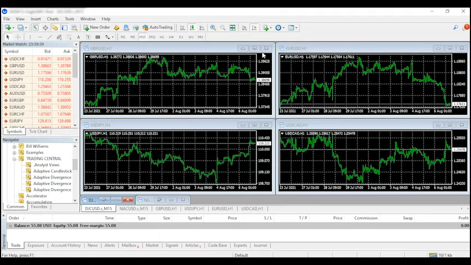This MT4 platform is a very powerful one. It's intuitive, easy to use, and very profitable. So first, you would want to connect your MT4 platform to the internet, so you will be able to get connected to the global financial market.